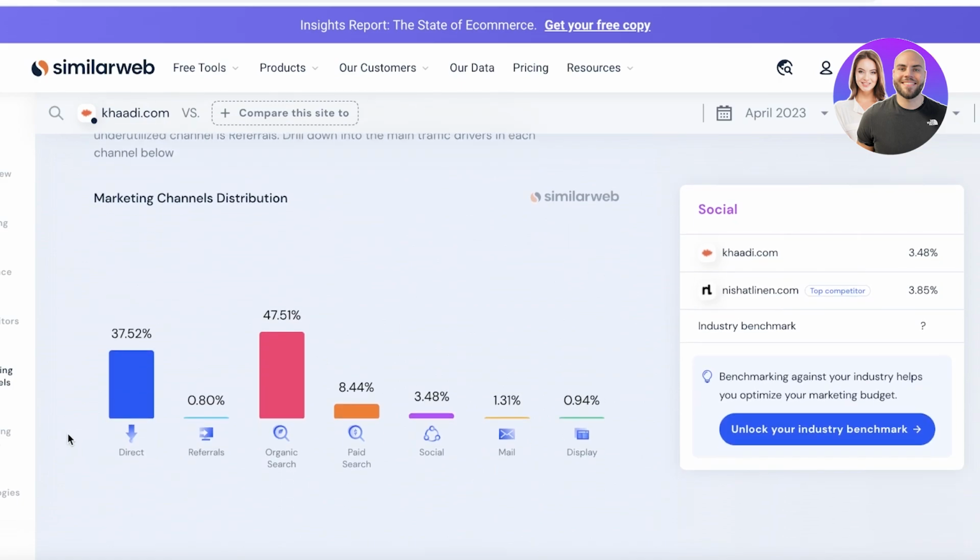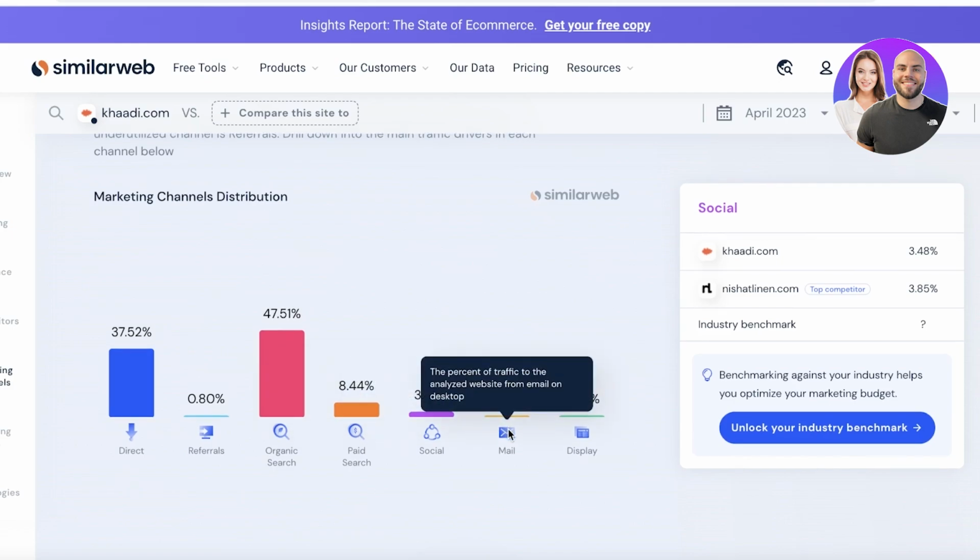So this really shows us that most of this website's traffic is coming from organic search, which means people are searching for this website. And direct means that these people are also just directly looking for this website. Now, referrals is when people open up a website and come from a third party. All of the things that come under ads come into paid search. Then you also have social and mail.